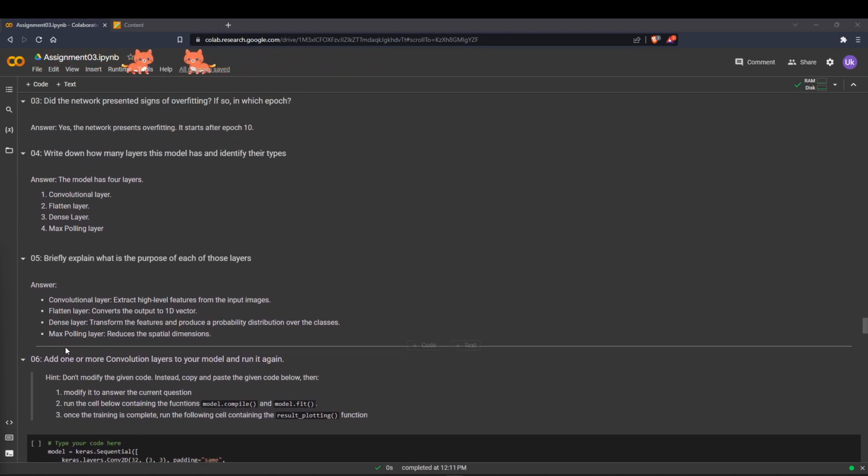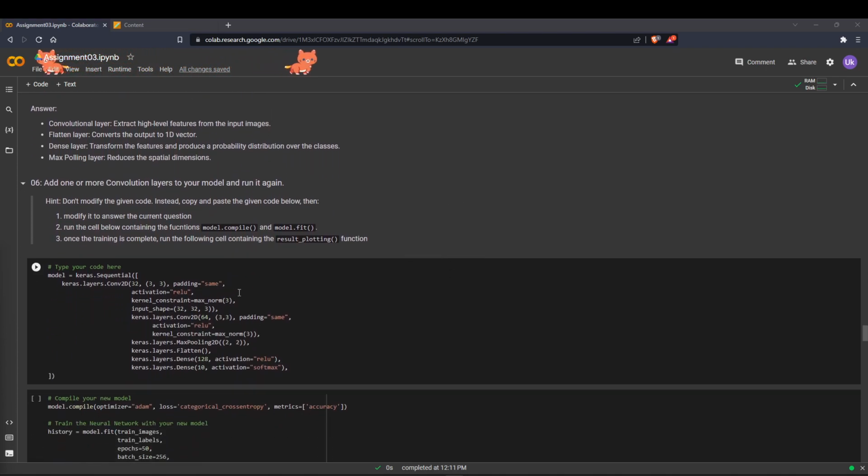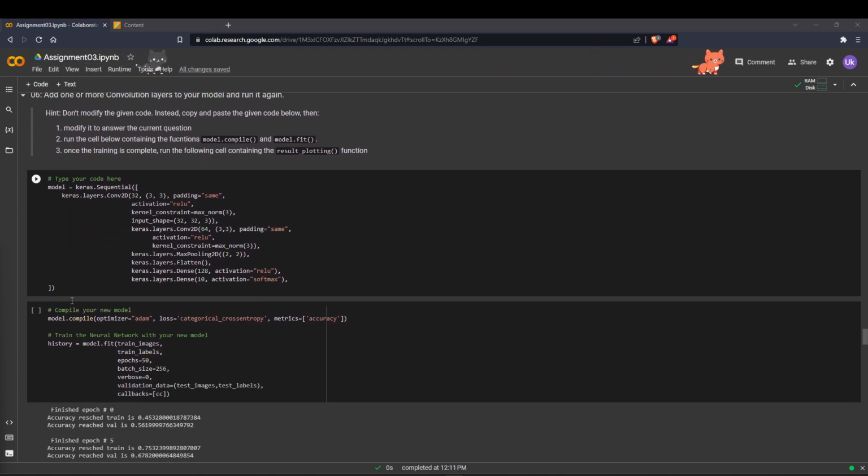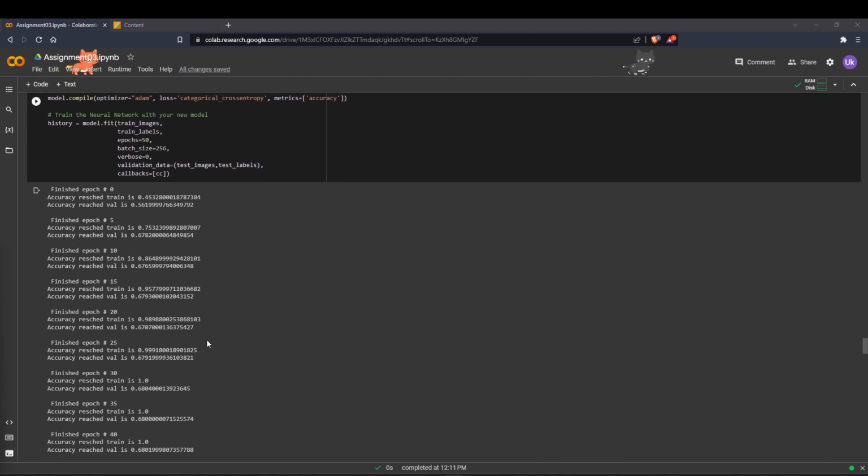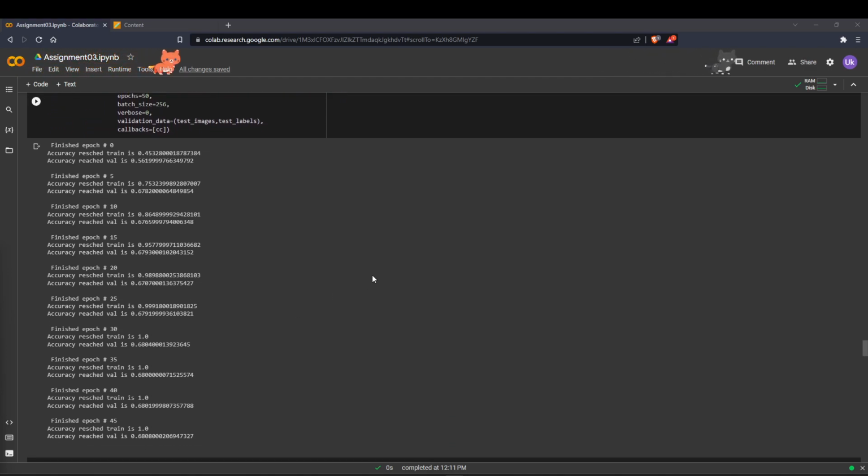And now we're going to add one or more convolutional layers to our model, and then we're going to run it again. So over here, I used the same one that we had before, and I added another convolutional layer. And then we compile our new model with Adam and categorical cross entropy and accuracy, and 50 epochs, same batch size, same verbose, everything the same. And this is what it looks like after our training.